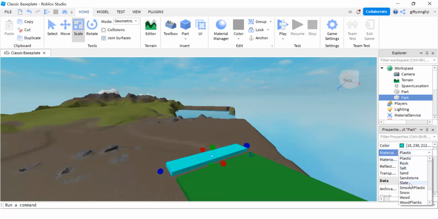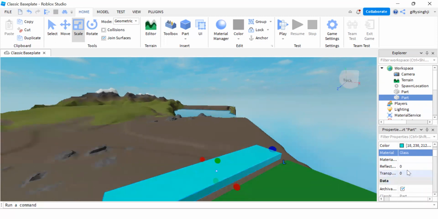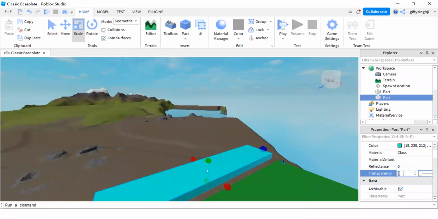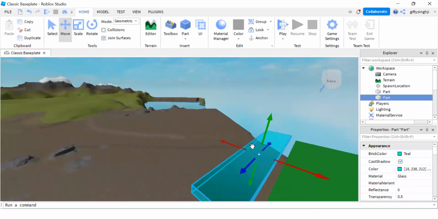Where is glass? Here is, no, not grass, glass. So you see, I made it glass, but it does not look like glass. So what you do is you change the transparency here. Transparency should be 0.5, not 0, not 1. If you make it 1, it will be invisible. Now you can see it looks like glass. It's not invisible. It's just transparent. So the transparency is 0.5.